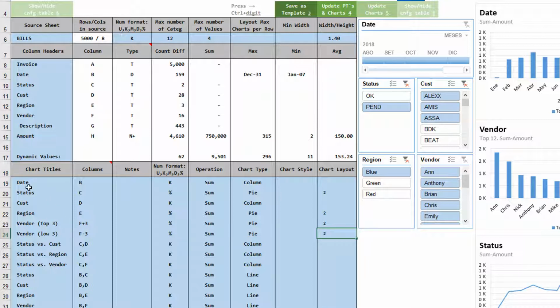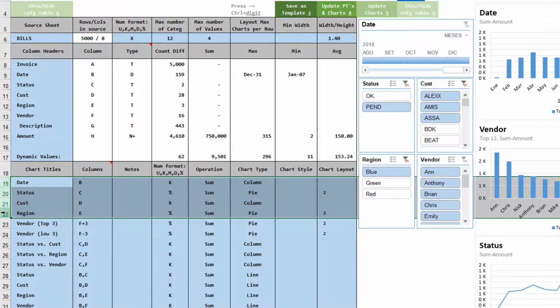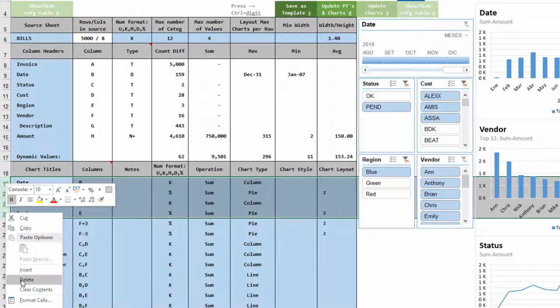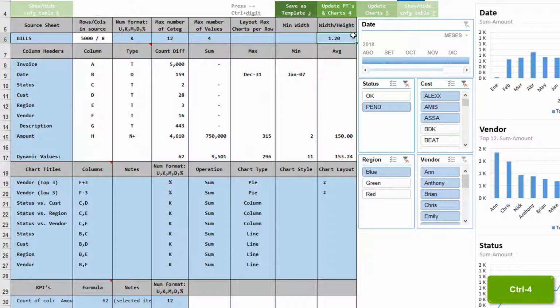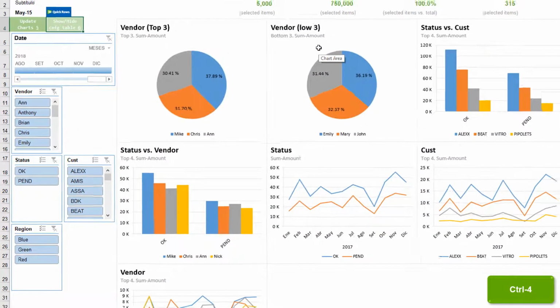You can also remove the unwanted charts and even adjust the size of them. Once you made the adjustments, just press Ctrl 4 again, and wait a few seconds.